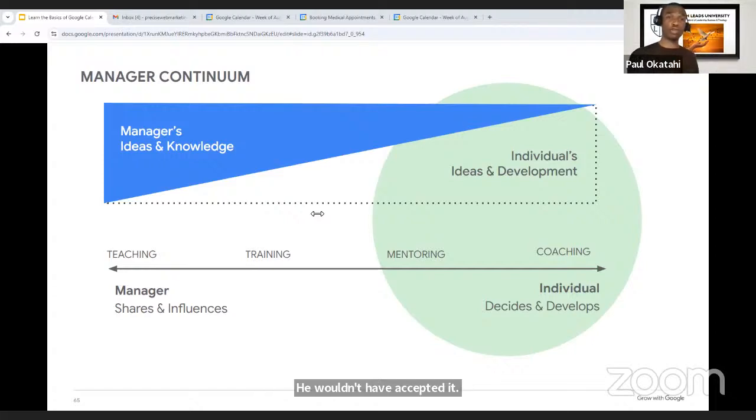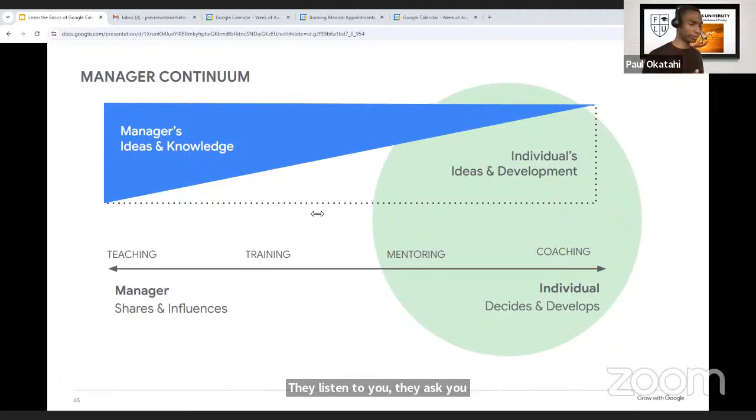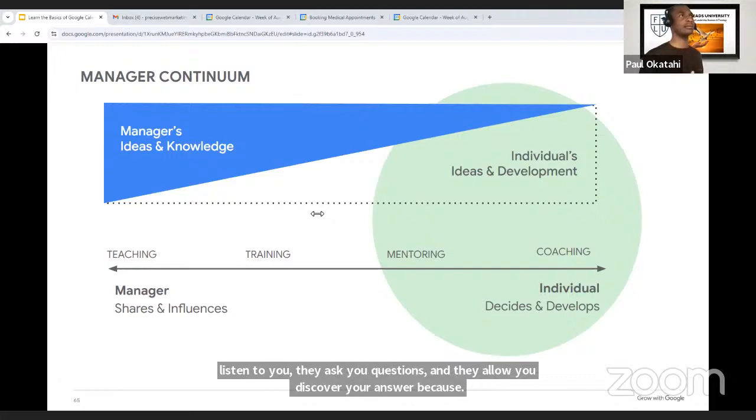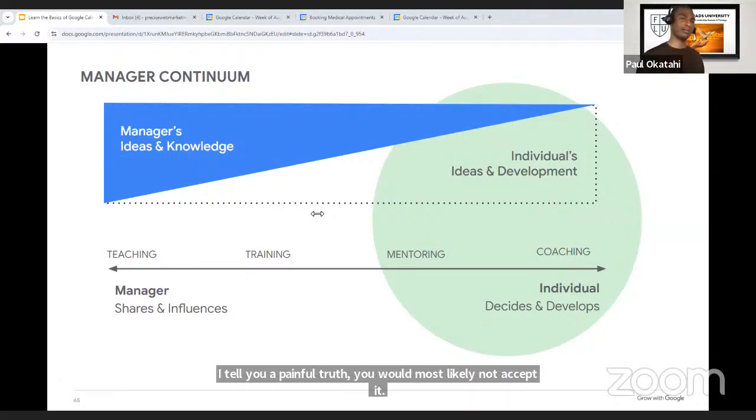And that's why if you go to a therapist, I don't know if anybody here has gone to a therapist, you've gone to a psychologist, they never tell you the answer. You don't go to a therapist and they tell you, you know what, this is your problem. I think this is your problem. No professional therapist does that. They coach you. They listen to you, they ask you questions, and they allow you to discover your answers, because human beings are naturally rebellious to truth. If I tell you a painful truth, you would most likely not accept it. But if I allow you to discover the truth for yourself, you would accept it.